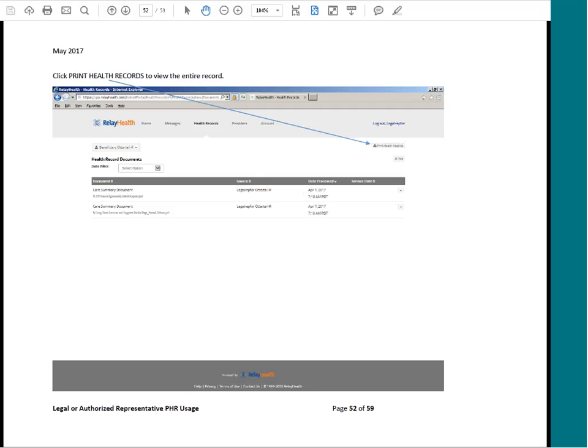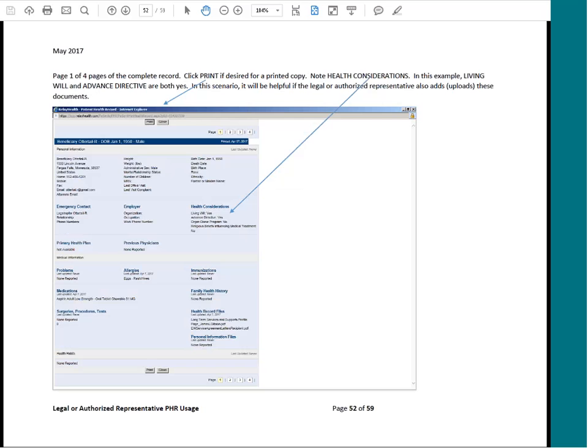Click Print Health Records to view the entire record. This shows page 1 of 4 pages of the complete record. Click Print if desired for a printed copy. Note health considerations. In this example, living will and advance directive are both yes. In this scenario, it will be helpful if the legal or authorized representative also adds or uploads these documents.